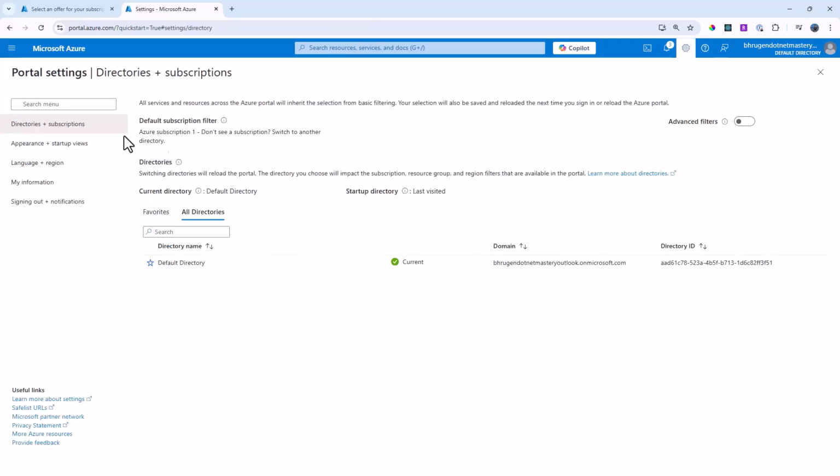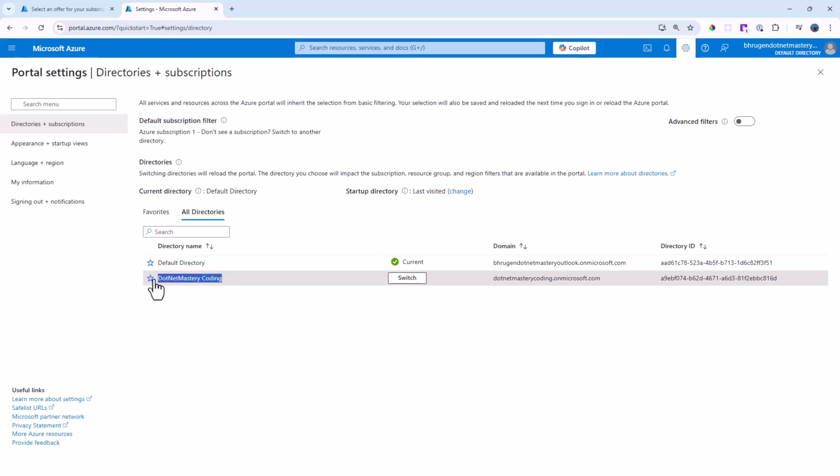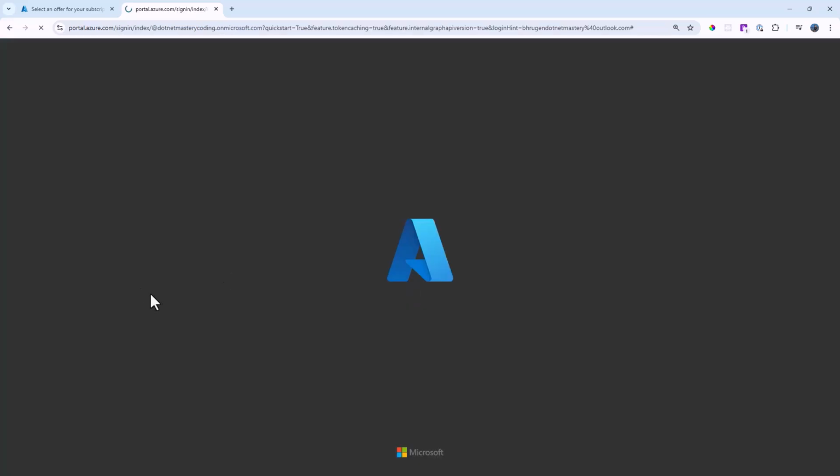If you click there, the default one is directories and subscription. Here you only see default directory. I believe I will have to log out and log in. Let me try refreshing and well, refresh worked. I just did Ctrl F5 for a hard refresh and now I can see the new directory .NET Mastery Coding, and that is the directory that we created for Azure AD B2C. You can see the domain name here, that is correct, .NET Mastery Coding. Let me click the switch button.